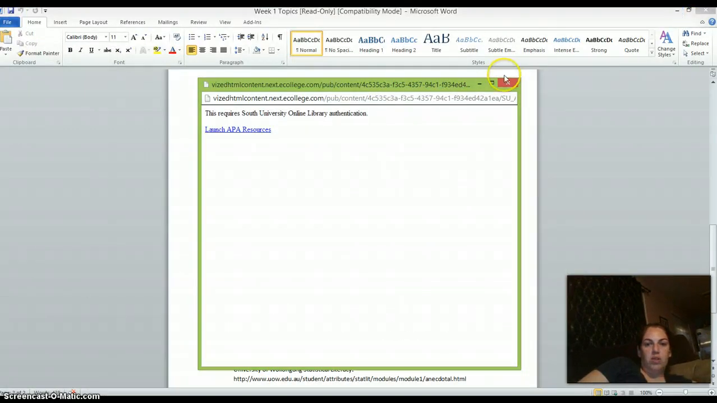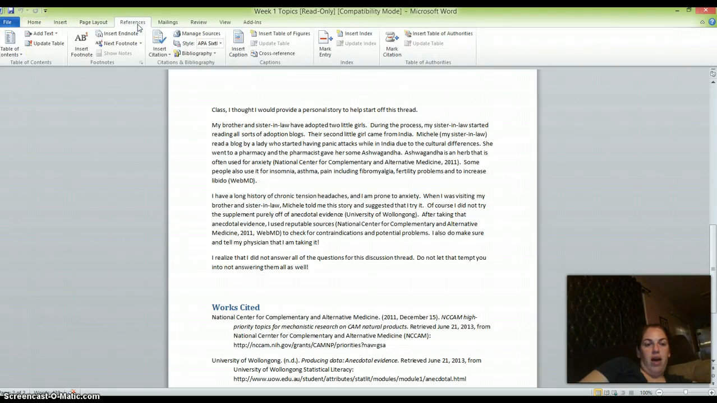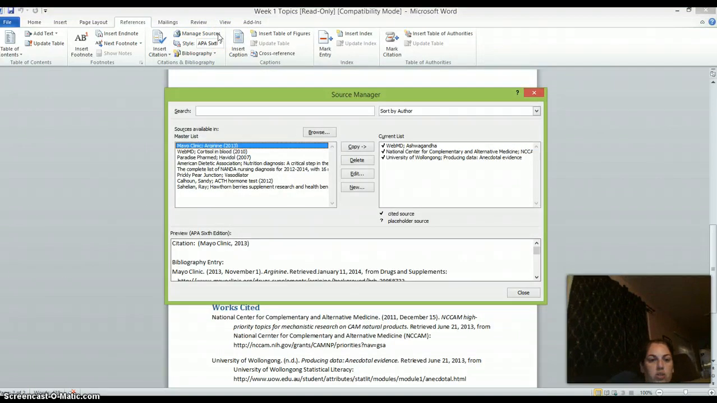If you are using a current version of Word, then there is a References tab across the top. If you see right here, it says References. And if you click that, this is going to give you all sorts of options for managing references. So the first thing you want to do is click on Manage Sources, and this is where you're going to add your source information. So you can see here I already have some source information added into my source manager.